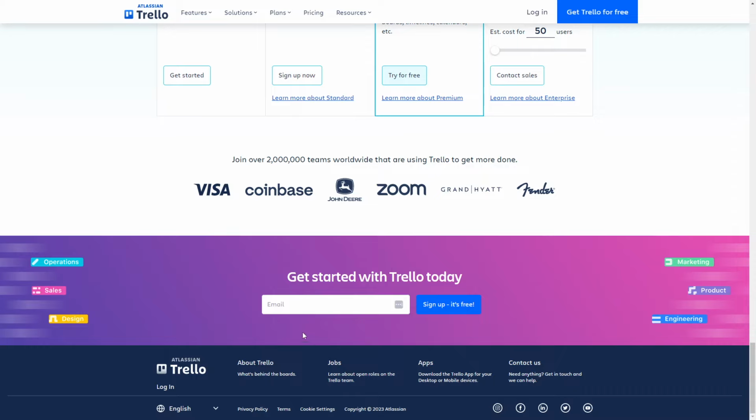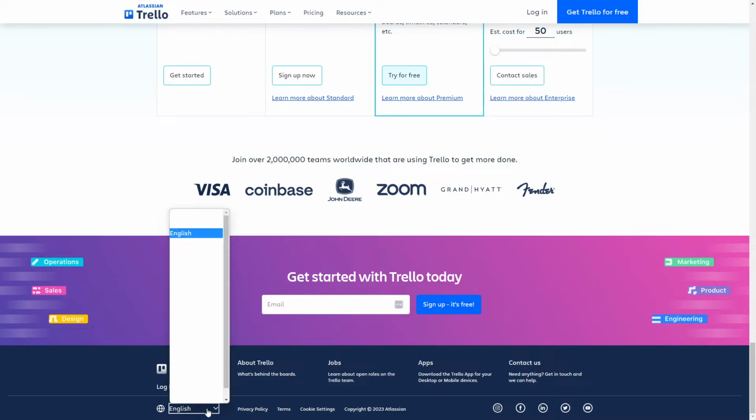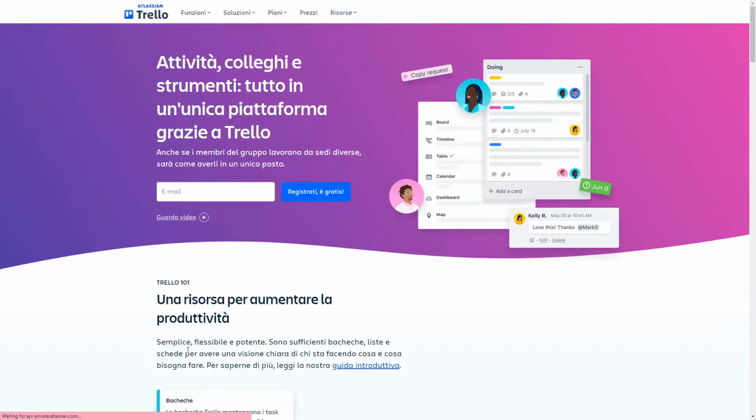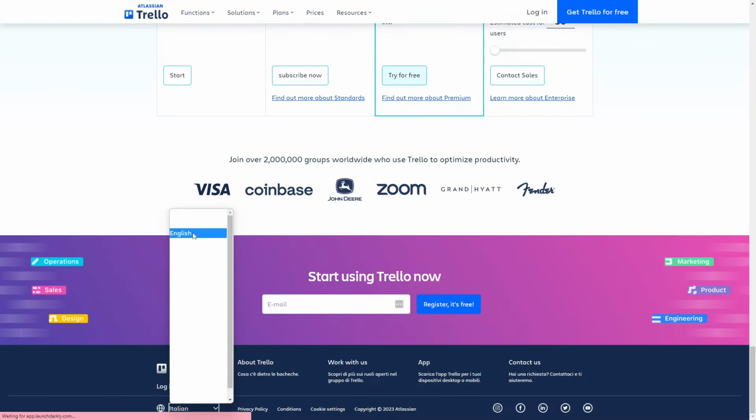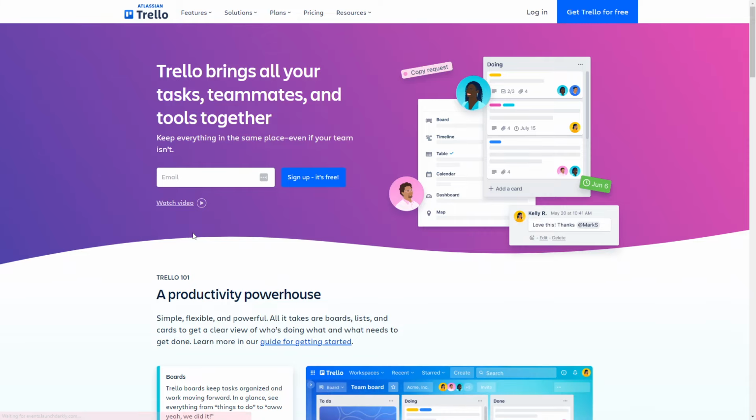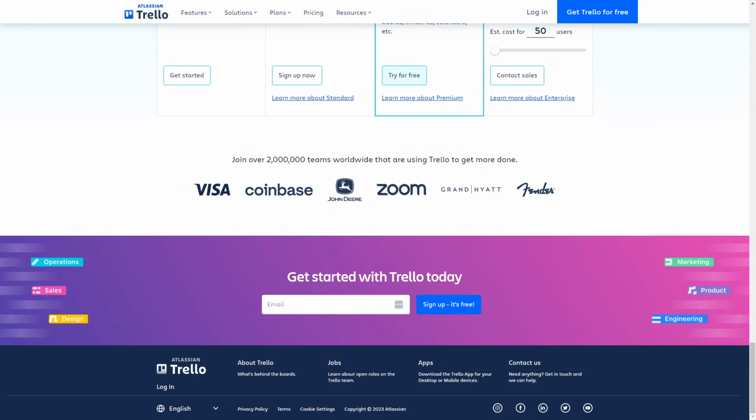Similar to some other websites that we've seen, there is a section where users can change the language that they want to view the website in. This makes the website even more accessible, and it allows users to easily view the website on their own terms and the way that they want to as well.